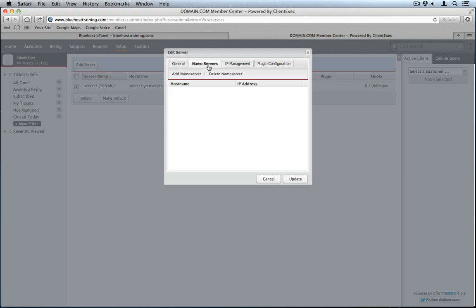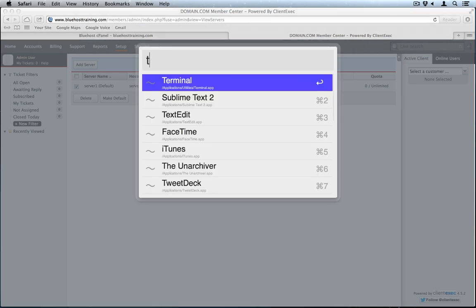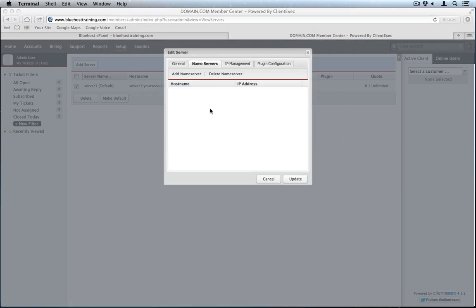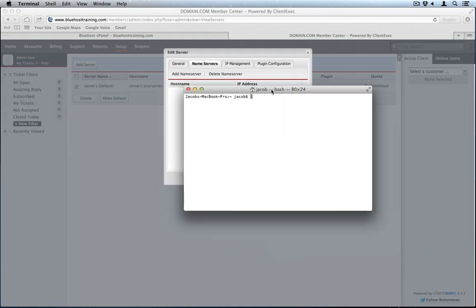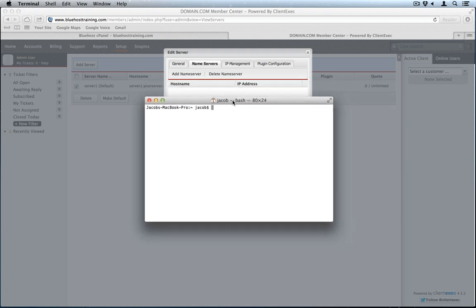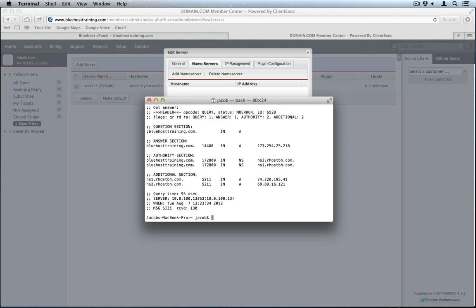Let's go to name servers. I need to find the name servers. If you don't know what your name servers are, they are in your welcome email. But if you do need to find them, you can open up the terminal or the command prompt, depending on which operating system you're using. We'll slide it out there. There we go. And we're going to do what's called a dig. So we're going to do dig, and then my domain name. This is going to return both the name servers and the IP address.